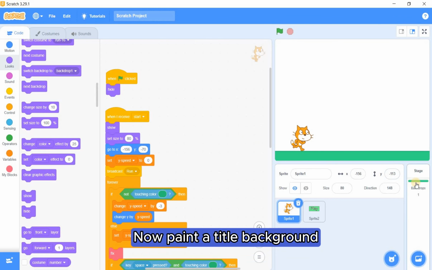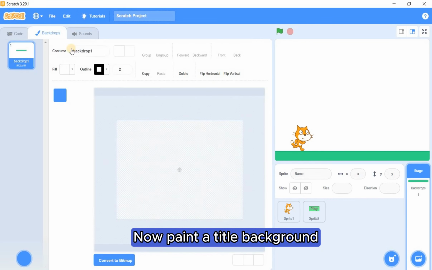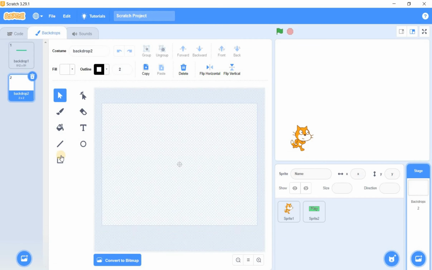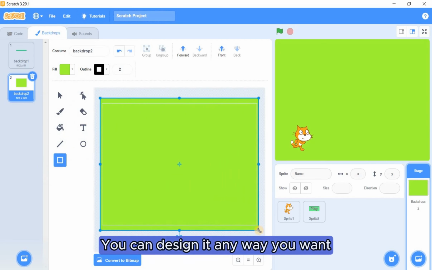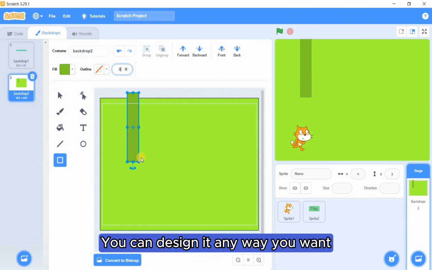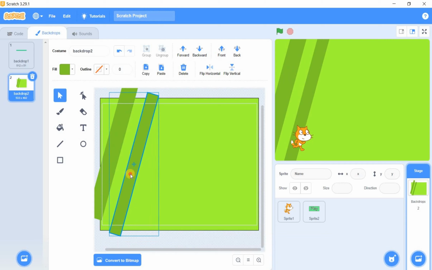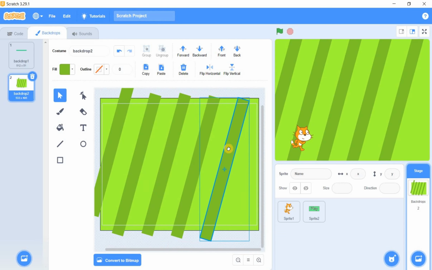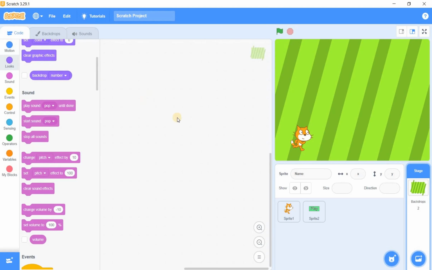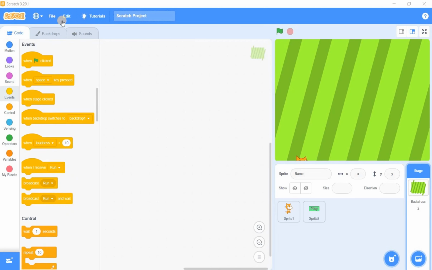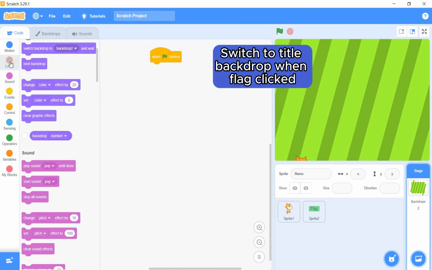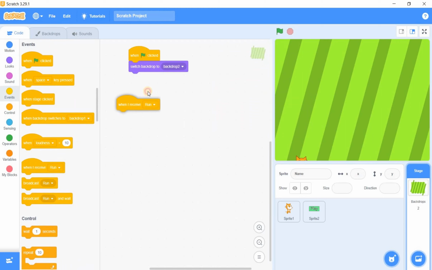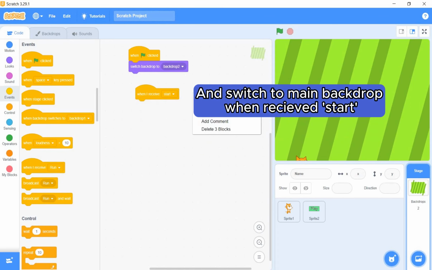Now paint a title background. You can design it any way you want. Switch to title backdrop when flag clicked. And switch to main backdrop when received start.